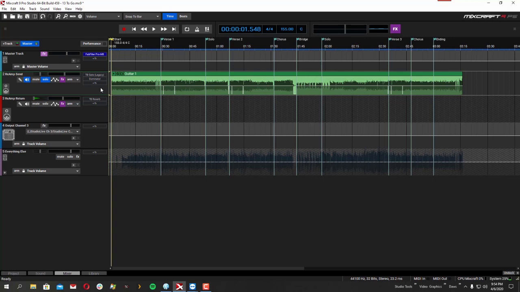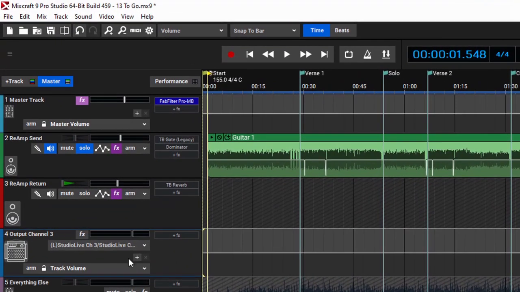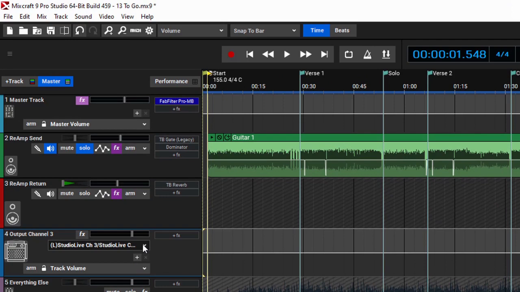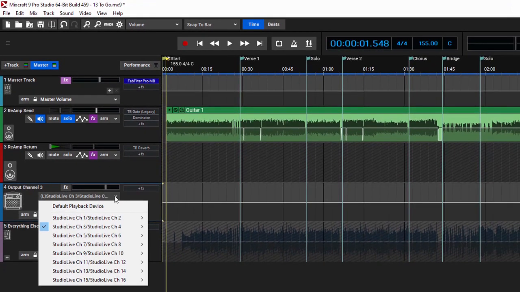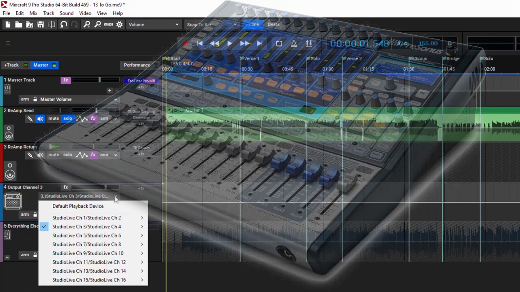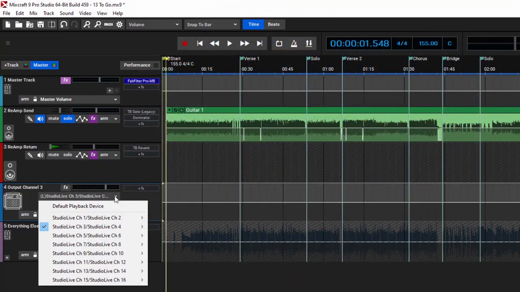We're going to send that out to the amp, and the way we're going to do that is with an output track. I've already created it here, but what you can do is click plus track, add output bus track. And then you're going to hit this drop down right here and choose the hardware channel that you want to send the signal to. Now I have a PreSonus StudioLive 1602. It's a mixing board slash interface, and what I've done is plugged a cable to the output of auxiliary 4 on it and ran that into the amplifier out there in the other room.